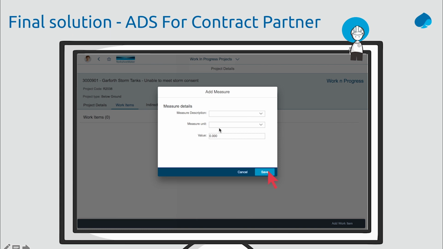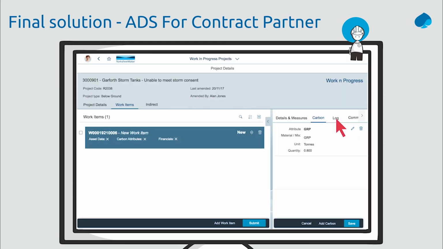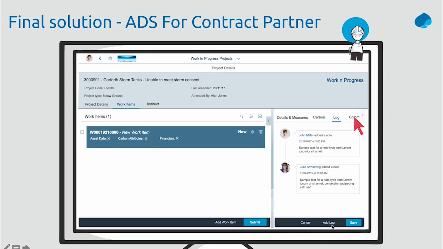That will then select or auto-populate the unit, so you just select a unit for that particular description, and then you add the values. Again, same with carbon: you add in your carbon data from a pop-up. There's the ability to create essentially notes. They've called it a log because that's what they're used to using, but it's essentially notes, and that will allow you to put notes against a work item.